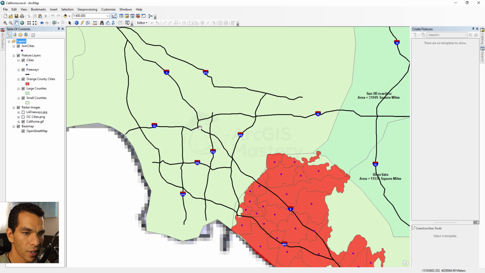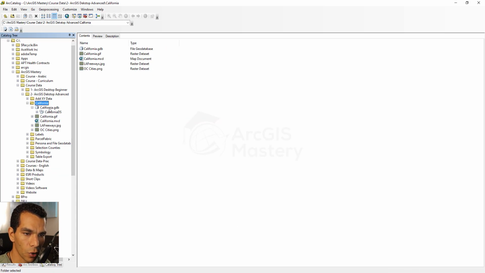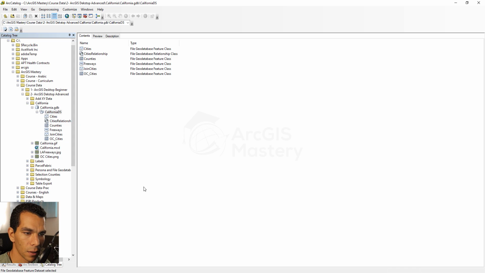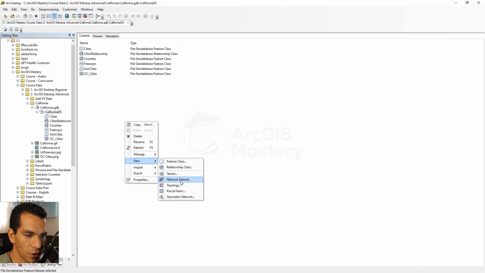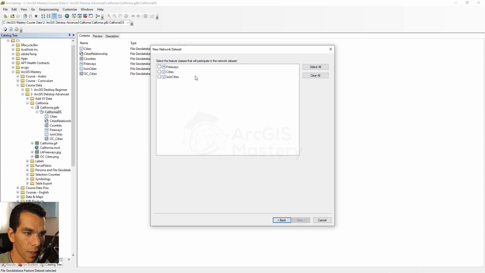Because we drew this in a really good way, now we can go to our catalog and go to the California folder, open the California dataset, right click and say create a new network dataset. We are going to call it freeways network. And we're going to keep the version the same one. We're going to go next, and we are going to use the freeways layer to create our network. If you have a points layer that represents the intersections, you can use it as well, but we don't have that, so we will just use the freeways only.